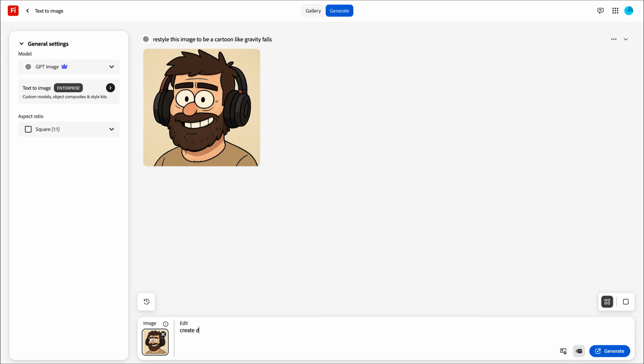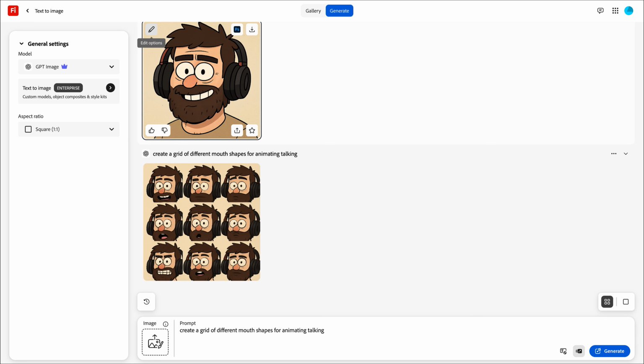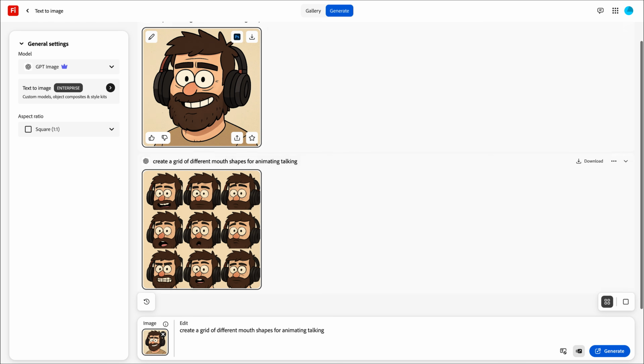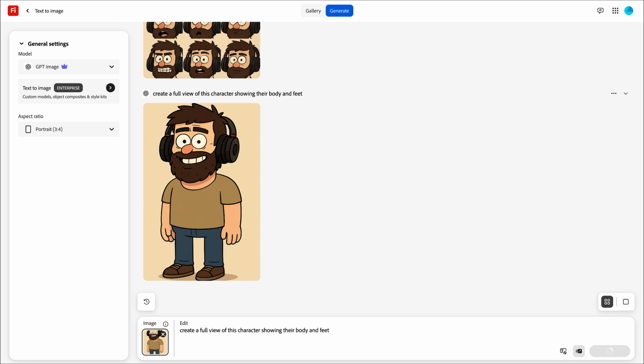Next, I asked it to create a grid of different mouth shapes for that character so I can use them to create an animated puppet. After downloading the images, I then used the original image it generated and asked it to do the full character's body, just so I can use that to animate as well.